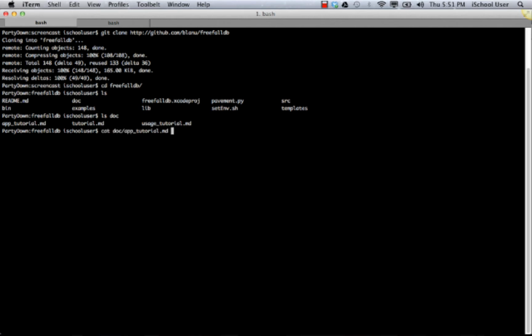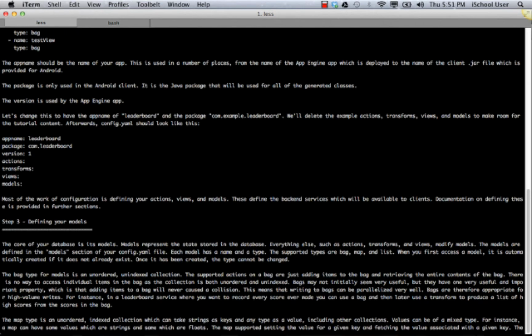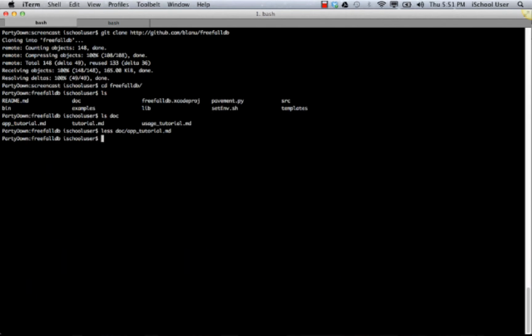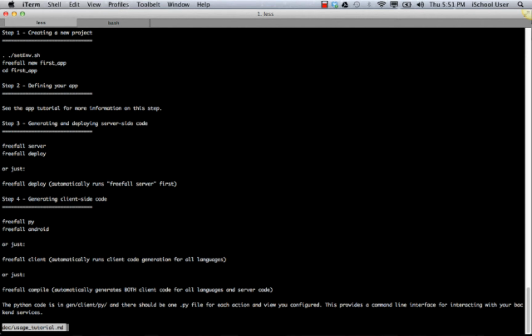So we're going to be following the app tutorial, which walks you through making a simple app, which is a leaderboard service. So basically you can submit scores, and they'll be sorted into a list, and then you can get the sorted list. That's just a simple service to demonstrate how it works. And then also in here there's the user tutorial, which just has all the different commands that you can run and what they're all about.